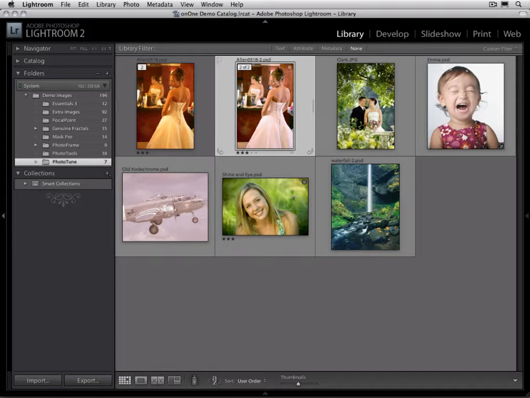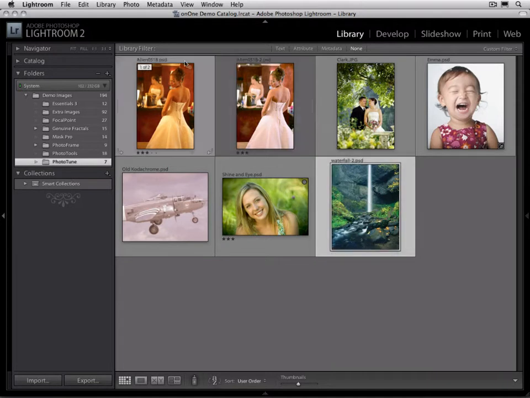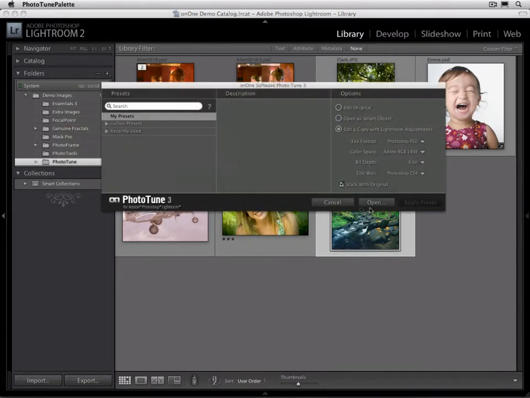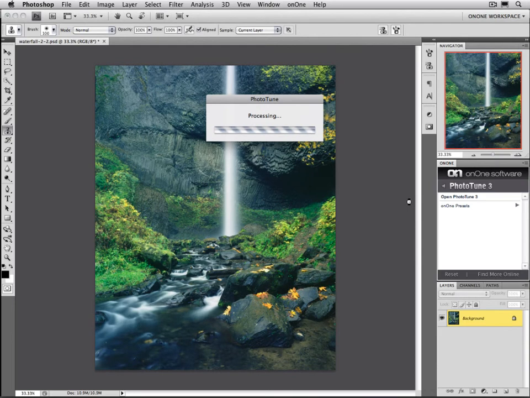You can also apply a preset directly if you don't need to manually adjust the image. I'm going to grab this waterfall image. Let's go back up to the Plugin Extras menu, open up PhotoTune, and this time, rather than pressing the Open button, we're going to apply a preset directly. I'm going to go to My Presets, grab my Vivid Landscape preset, and I'm going to use that same option, the Edit a Copy with Lightroom Adjustments. This time, press the Apply Preset option rather than Open. This will make the copy, send it to Photoshop, apply our preset from PhotoTune, and will then save and close the image for us.